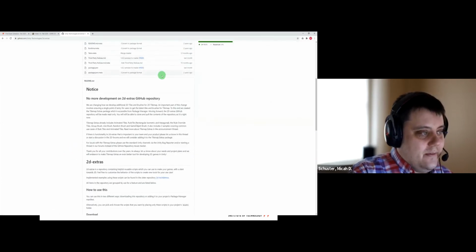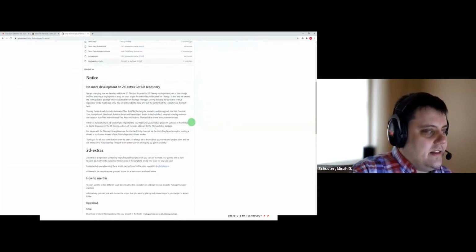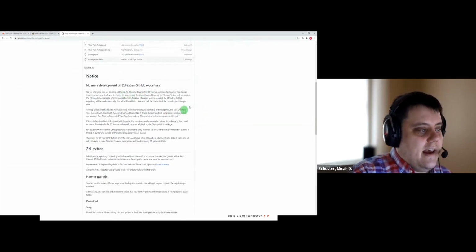Their notice, which was 8 days ago, was that they're changing how they do this, and they created a tile map extra package, which is available in the package manager.